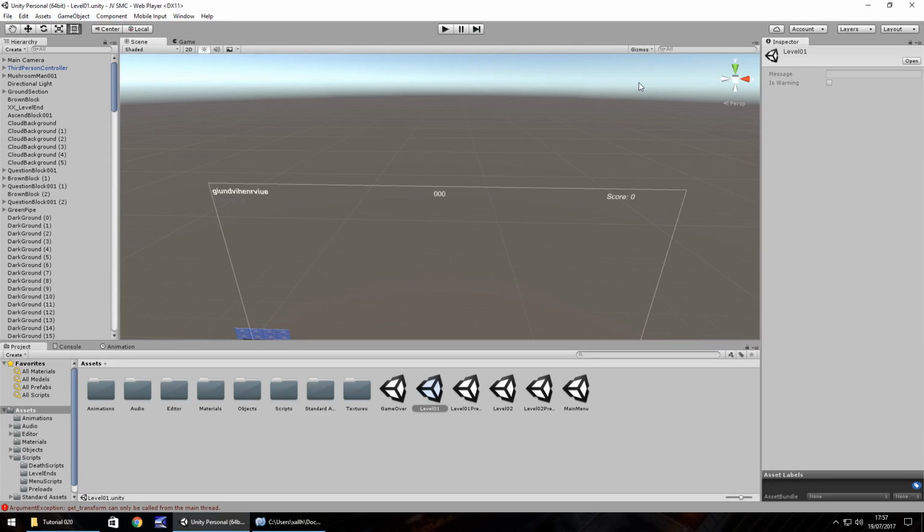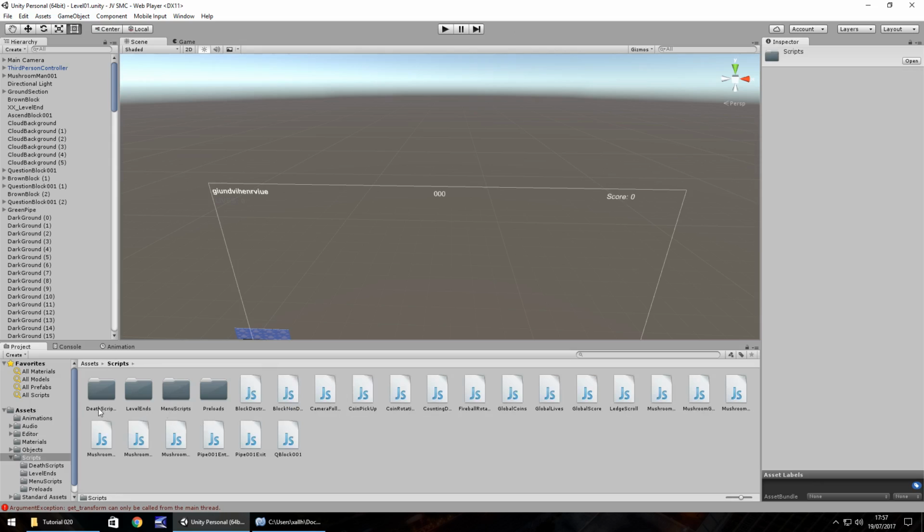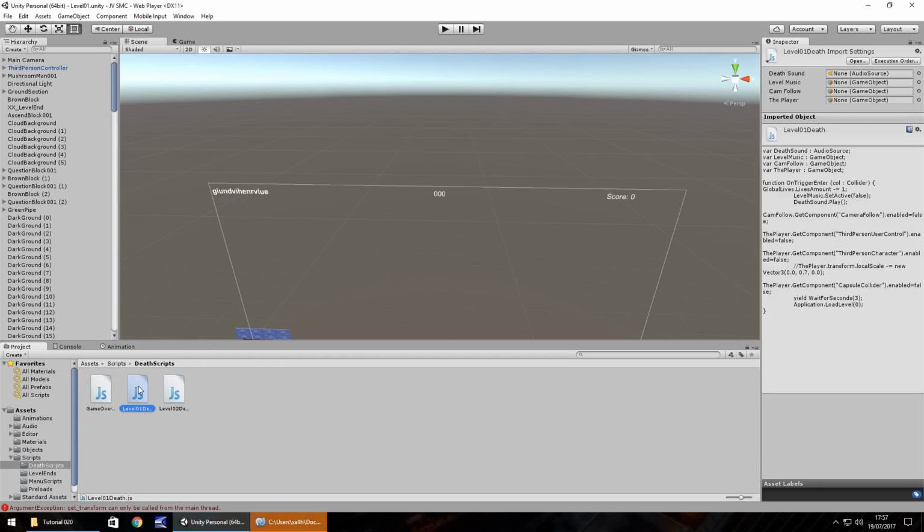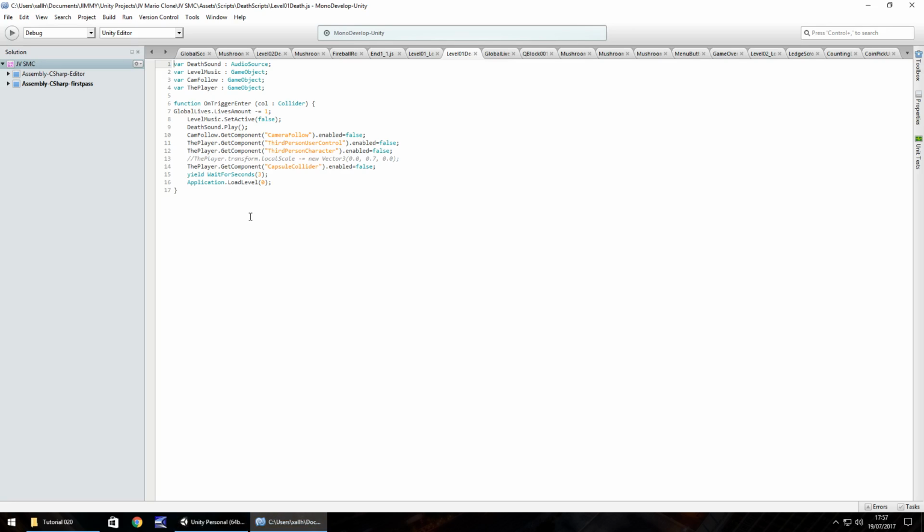So the last thing we actually need to do, I did say that was the last thing, but I've realized one more thing. When we die, we want our score to go back to 0. So all you would need to do is in the scripts folder, death scripts, and on level 01 death, you just need to put a quick statement in there. Let's put it just after that last yield. And let's put global score dot current score equals 0, semicolon, and save.